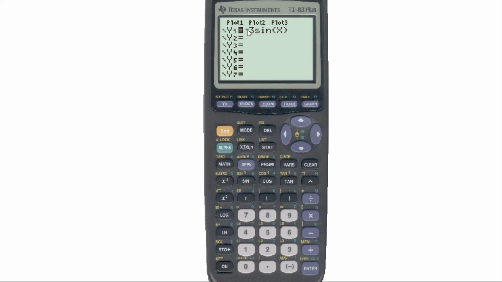So now instead of a +3, we got a -3. Let's see what that looks like. Let's hit the graph button. So there it is. Sine still started at 0, right? Instead of going up, now it goes down, and then it comes back up, and then down. So there it is.